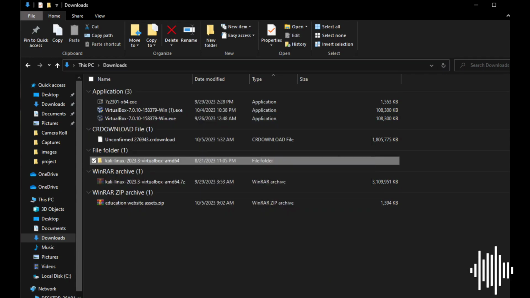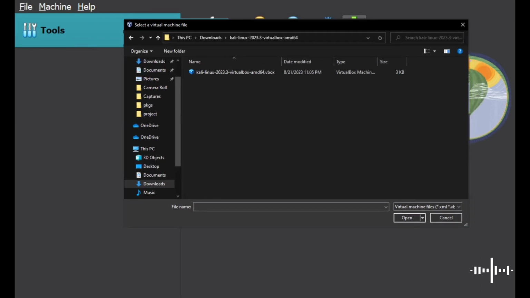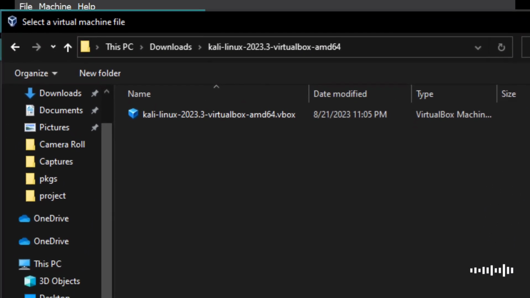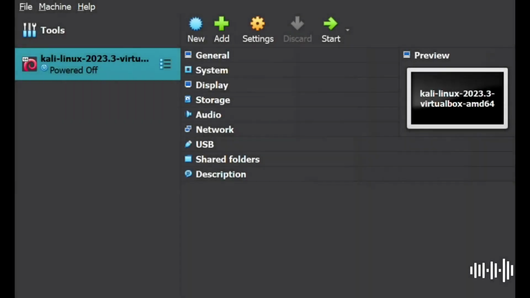This is my extracted folder. Let's get back to our VirtualBox manager and click on add. Locate your extracted folder to get this VirtualBox file. Click on it to open it. There you go. My Kali virtual machine is imported into my VirtualBox.